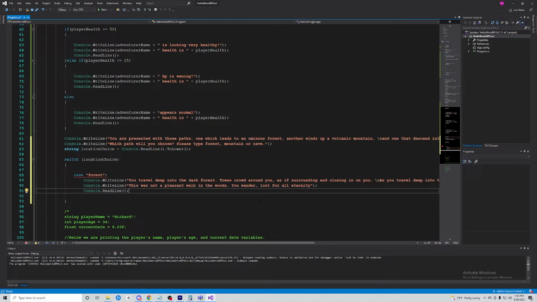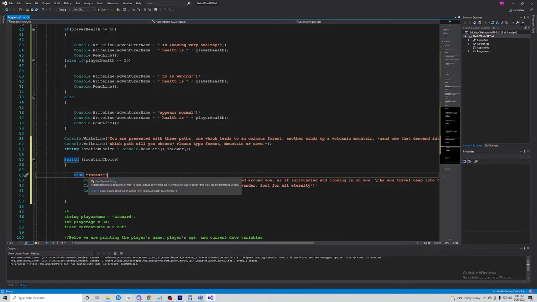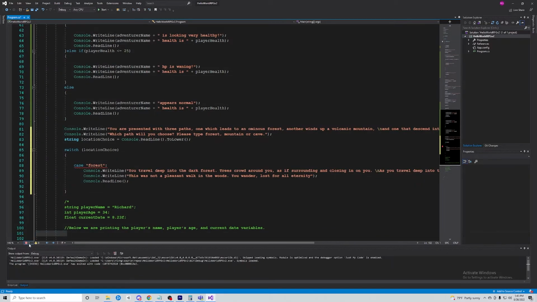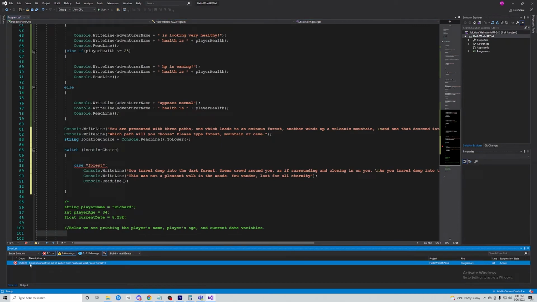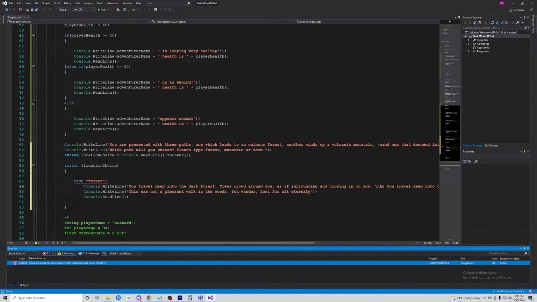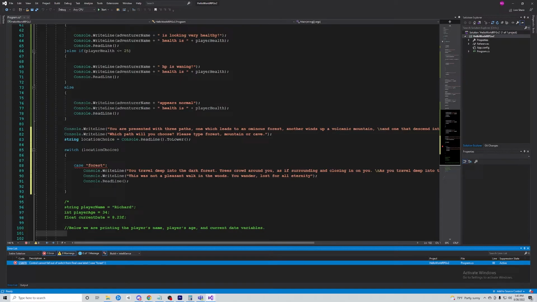And this is the you-lose section of the choice there. You'll notice that we're getting an error, right? This is what an error looks like. It's the red squiggly lines under there if you haven't seen that already. We can't run the program with errors. It will prevent us from doing so. If we double click on this error, we can see: control cannot fall out of switch from final case label, and then it says case forest. So it's a really fancy way of essentially saying that when it's talking about control, this would be control.